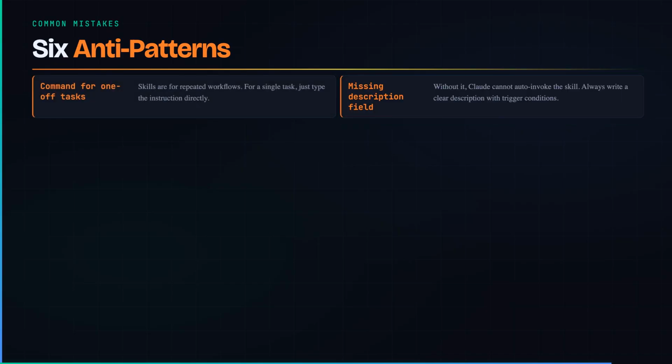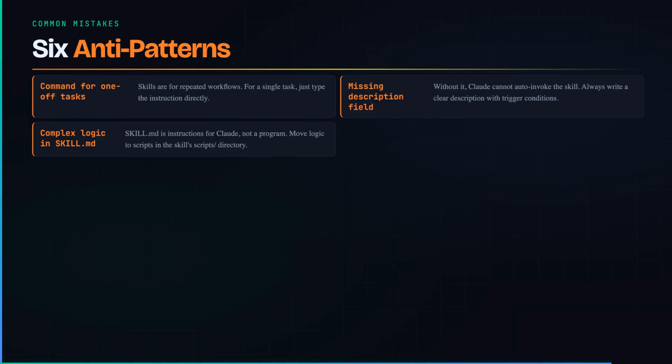Second, always include a description field. Without it, Claude cannot auto-invoke the skill because it doesn't know when the skill applies. Describe the trigger conditions clearly so Claude knows when to call the skill automatically. Third, don't put complex logic inside SKILL.md. SKILL.md is instructions for Claude, not a program. Move the actual logic to scripts in the skill's scripts/ directory and call them from your instructions.